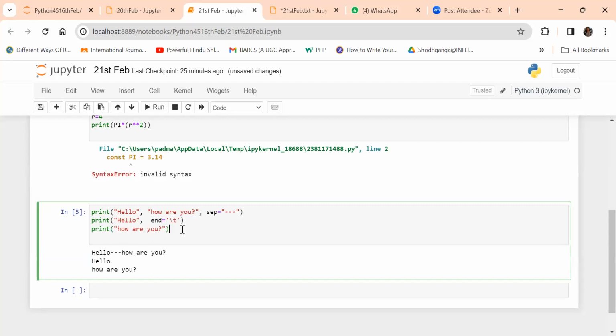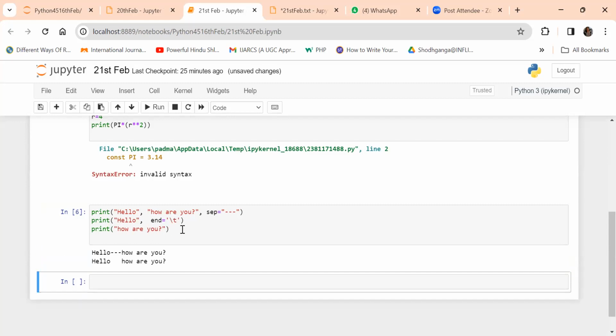You can try this one also. Okay, you see hello, and then it will leave this much space, and then after that, how are you? It is printing. So depending on how you want your output, you can make use of these print functions. Change the separator also if you want and try.